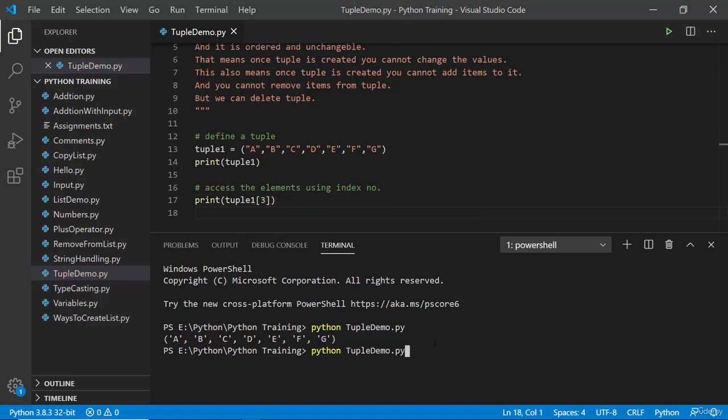So let's go and execute that. We write the same thing again, and as we can see, the index number 3 gives D, that means the 4th element. As we know, indexing always starts with 0. So 0 is A, then B is 1, C is 2, and D is 3.